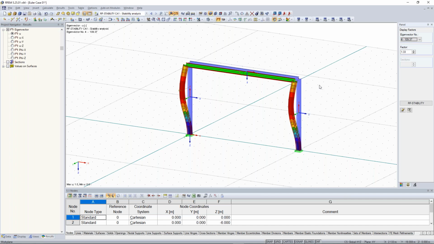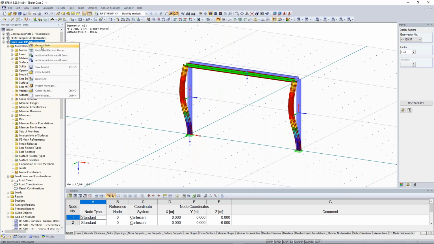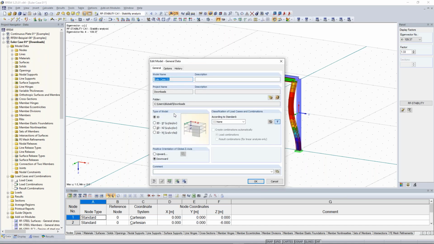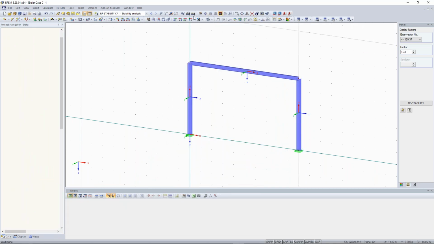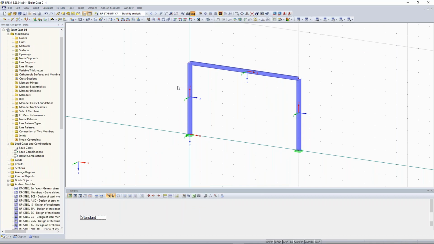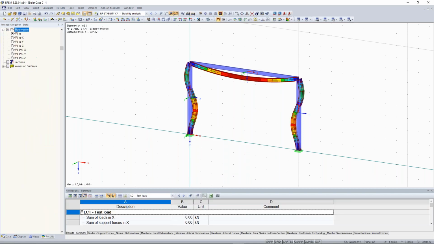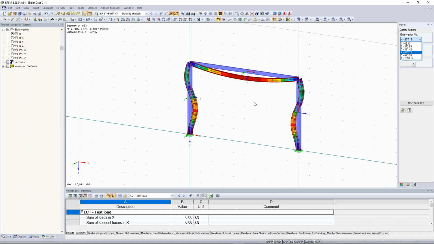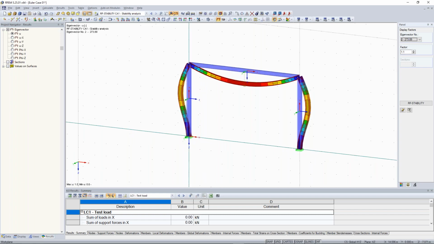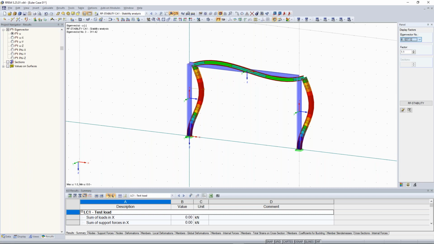There are two possibilities. When I want to calculate it just 2D, and I can assure that buckling out of the plane isn't possible, then I just change here at the general data, right click, general data, the type of model to 2D, XZ. Let's do it. Calculate RF stability again. And now let's watch the first eigenvalue, and this is this one. When I switch to the other ones, only in the plane, and so on.